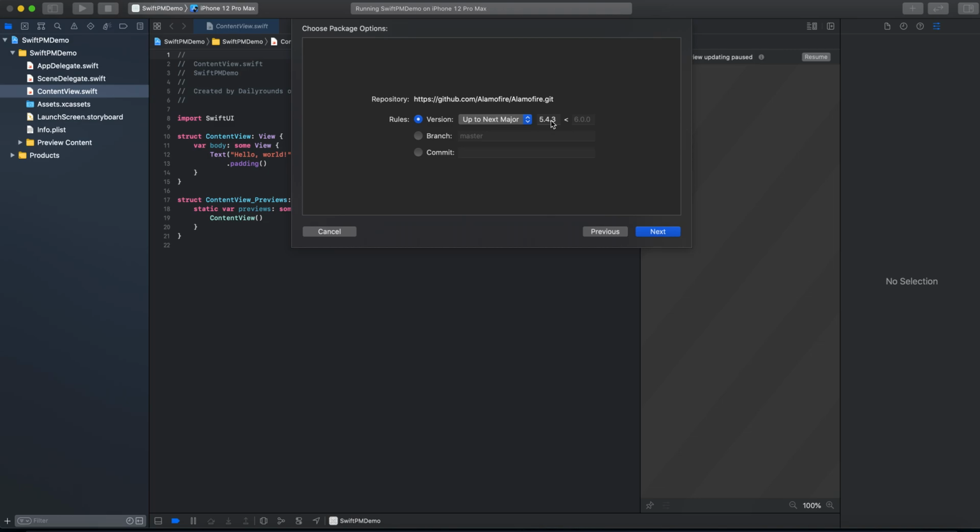It will take the latest version of the respective repository. If you want, you can change it here also. You can specify the range whatever you want. If you want any exact version, you can specify the exact version as well. So I'm going with the latest one. If you want to integrate a particular branch, we can specify the branch name as well. We can add the commit as well here.